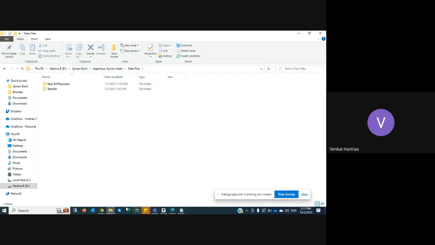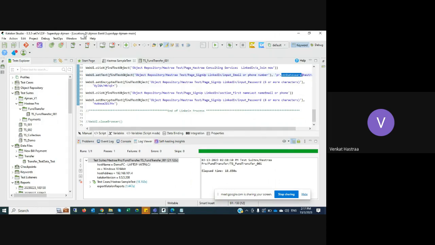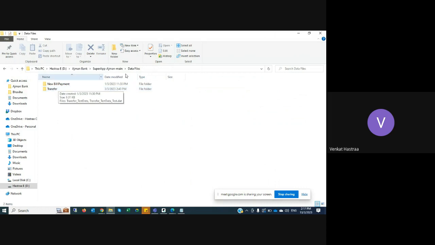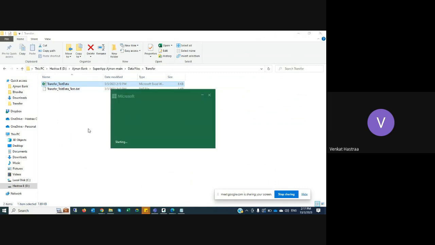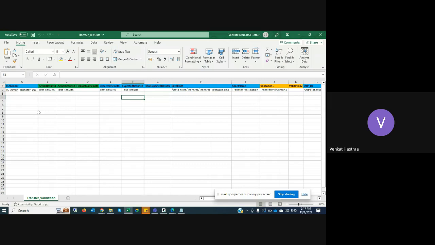You can see your project folder is this one, because I created it here, in the same project. I just added this script. Wherever your project is, you have to create it there. Now in the data files, you have to create a new folder, and then create an Excel file. Give the name for the Excel file.